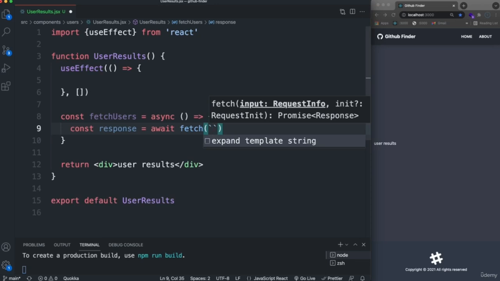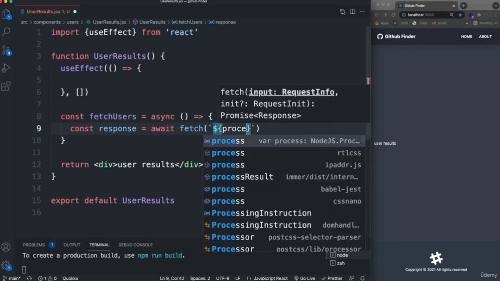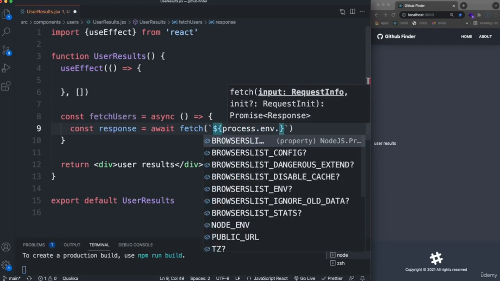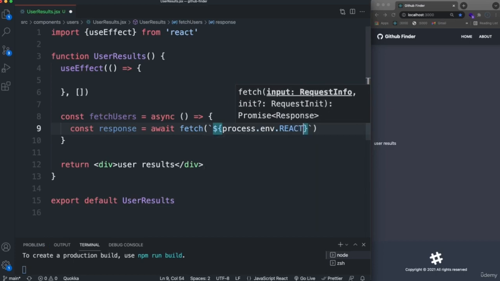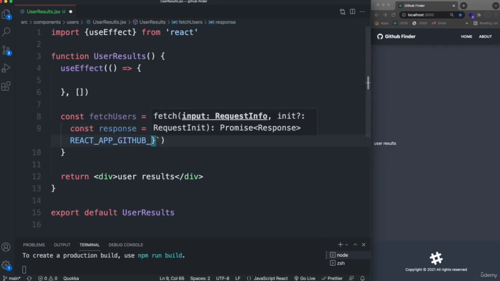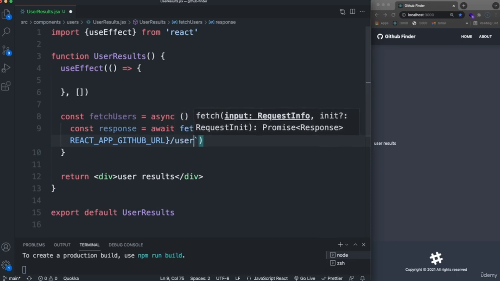And we want to get the GitHub URL. Remember, we have that in our process.env.REACT_APP_GITHUB_URL. So that's our GitHub URL. And we want to do /users, okay? Because the search, ultimately we're going to do the search endpoint, but /users gives us the same type of data, so we can work with this for now.